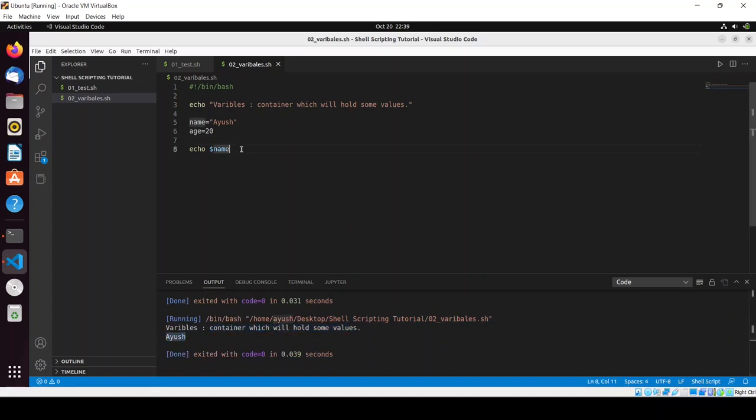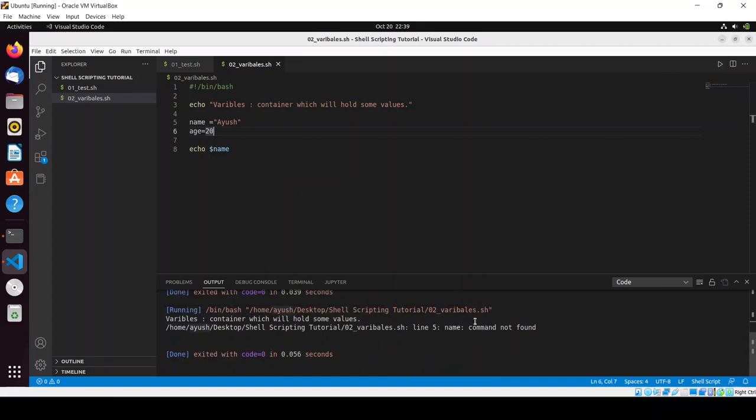Before moving forward, let me tell you about some rules we follow while creating variables. If you add a space, your shell thinks it is a command, so there should be no spaces around the assignment in shell scripting, especially bash scripting. If you do so, it will say command not found. Here you can see, you don't have to give any space. I hope it's clear to you guys.